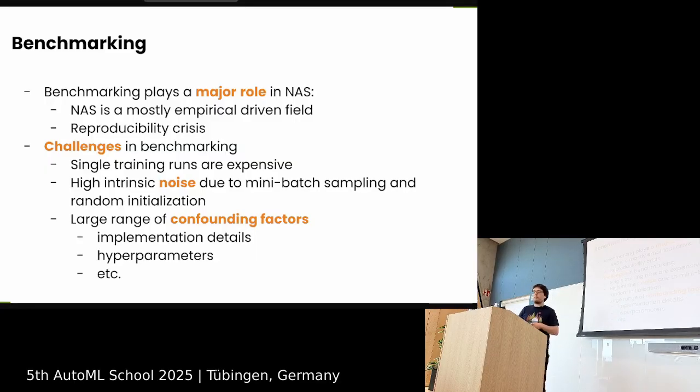A single training run is extremely expensive, especially in NAS. There's a lot of noise in your benchmark that comes from the training itself: mini-batch sampling, random initialization, the randomization of your algorithms, and so on. And then there's a tremendous amount of confounding factors that need to be taken care of: implementation details, and hyperparameters. You kind of ignore them here, but all of those networks also have hyperparameters that you need to optimize.